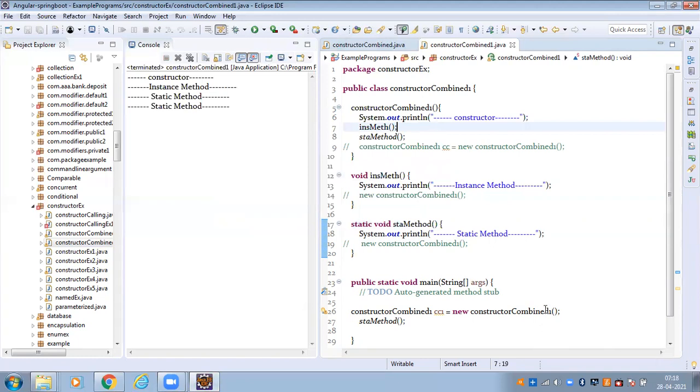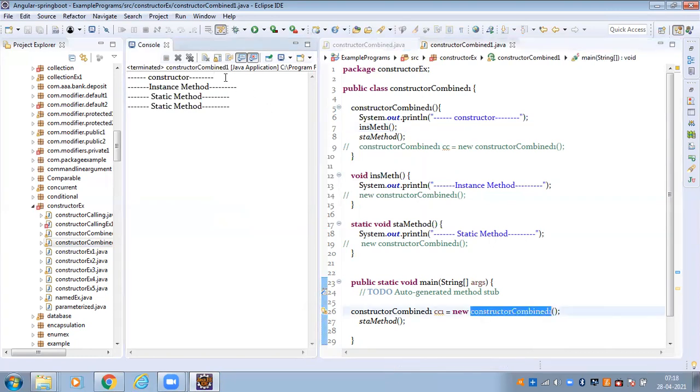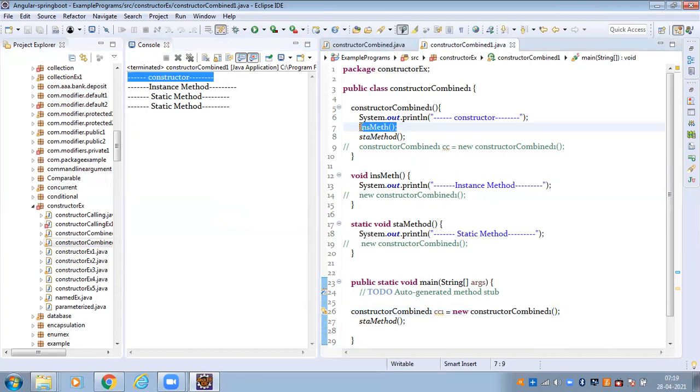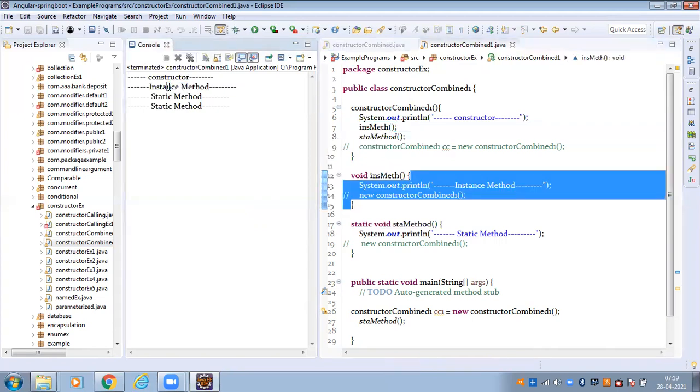So during that object creation, what is happening? During that object creation, the constructor is executed. So the constructor is printed at first. Inside the constructor, I have to call the instance method. So this instance method is executed. This is the instance method.